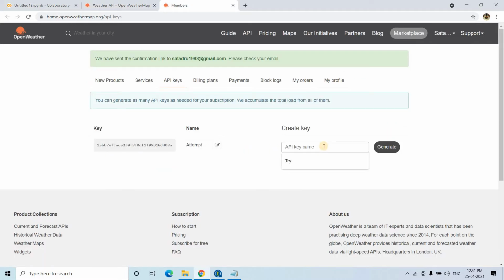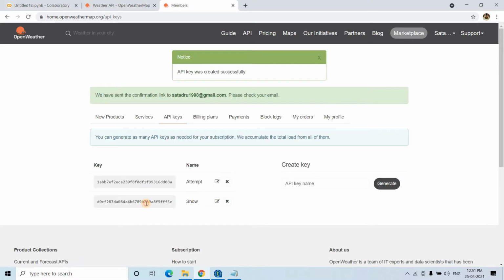So API name, I am giving a random name, and click on generate. So this API key is generated, but it will take some time to activate. So just do this step first.